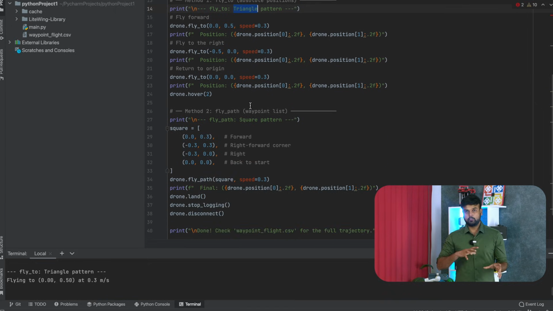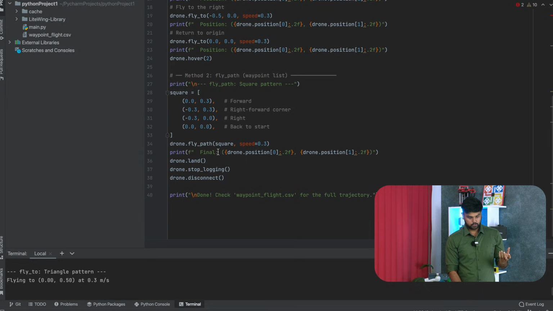The second method is to define all these coordinates predefined in an array. So say for example, if you want to do a square pattern, we're going to do this kind of thing. So 0, 0.3, minus 0.3, 0.3, minus 0.3, 0, and then 0, 0. So this will form a square. So by loading an array and then using this function called drone.position and passing this array, you will be able to make a square pattern. So now let me execute this code and show both of those methods in working.